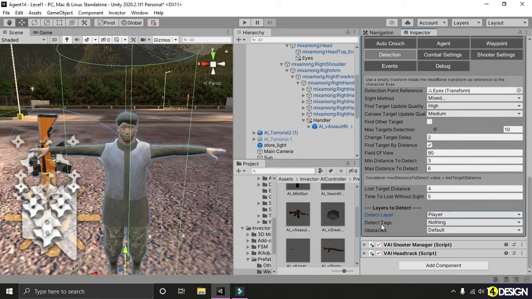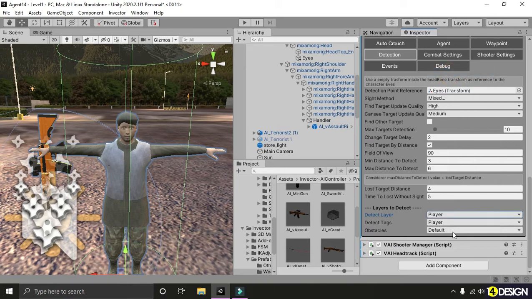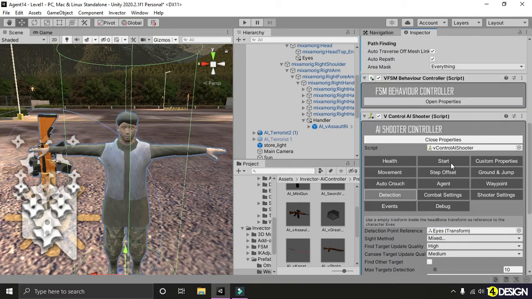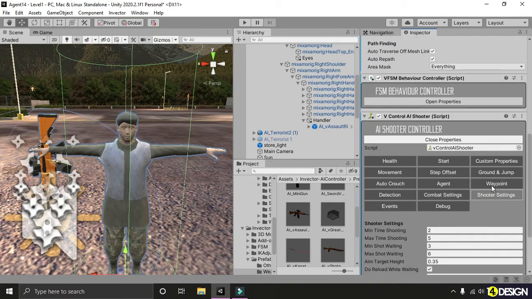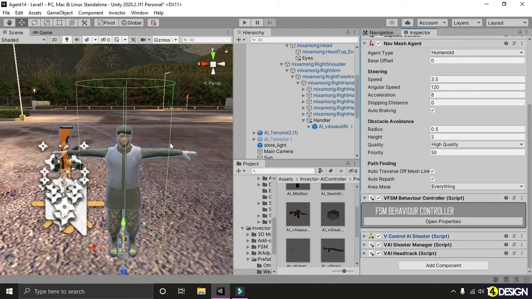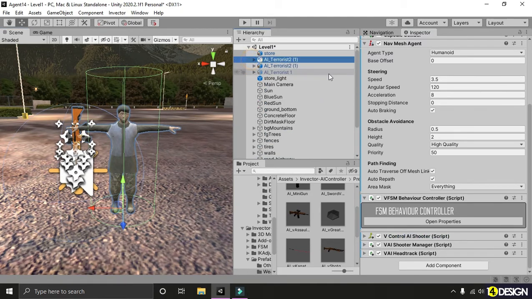Now go to detect tags, select nothing and click on the player. We're gonna have a player here, select the player. Now leave the obstacles to default. Now let's see what else we have. Yeah, it looks almost done. Now let's try and play.